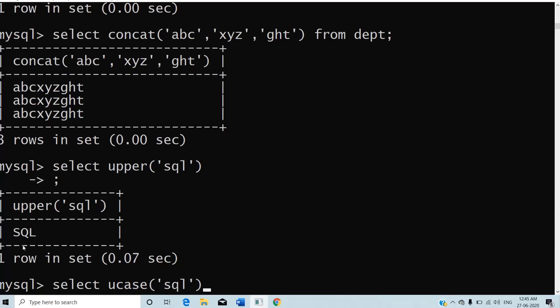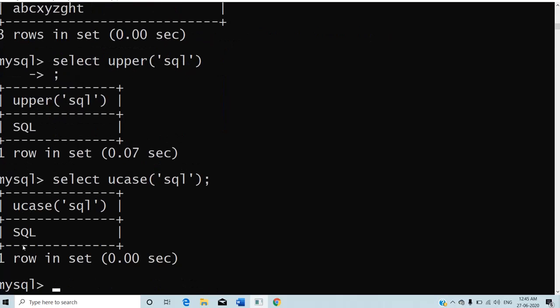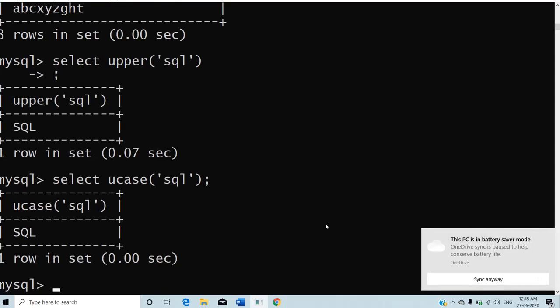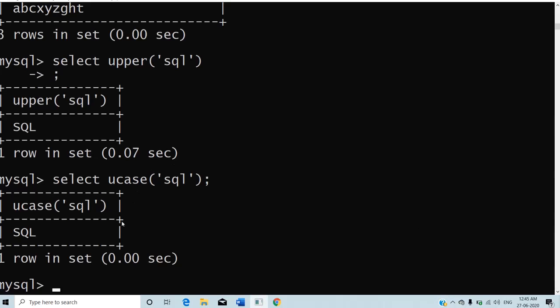Upper and UCase are doing the same thing, as you got the output in capital letters. Same way, we have lower and LCase. It's doing the same method, same property itself. It will convert into small letters, LCase and lower. It will convert the given string or given argument into lowercase.